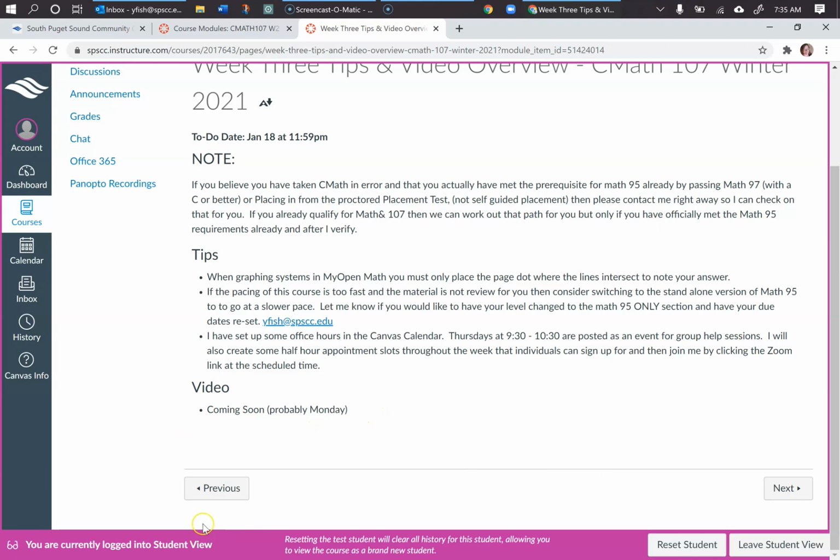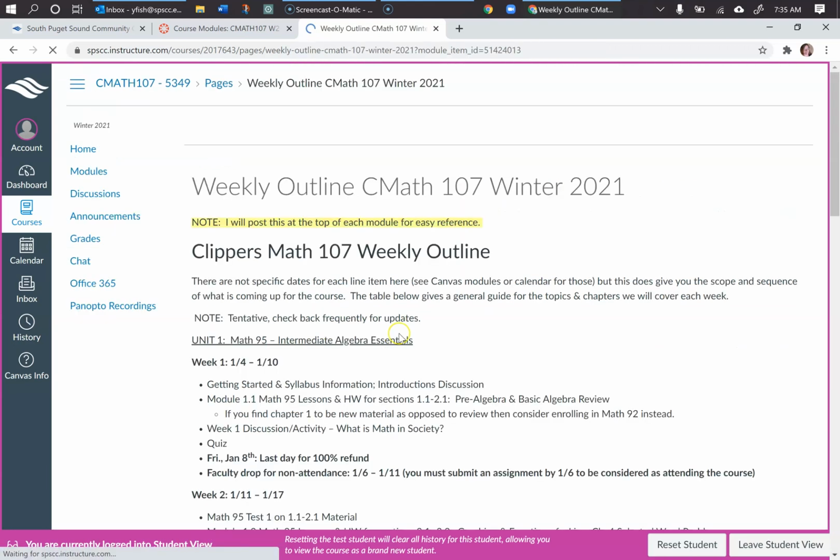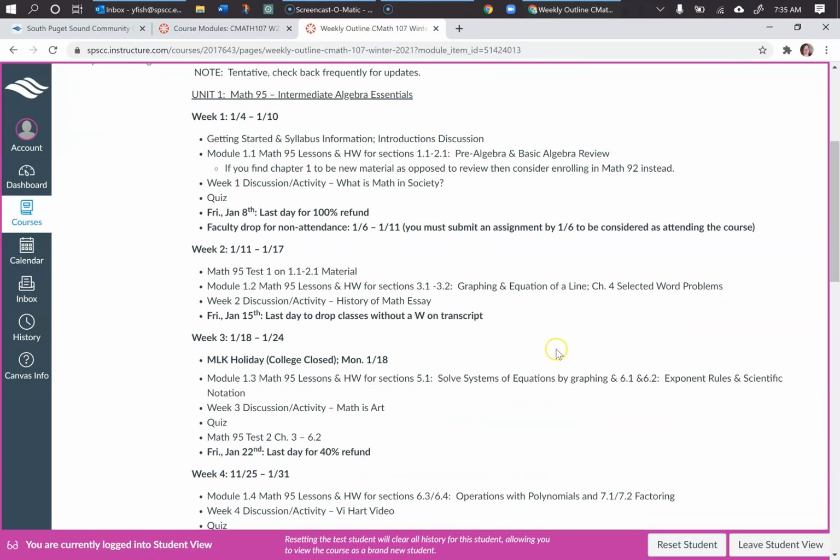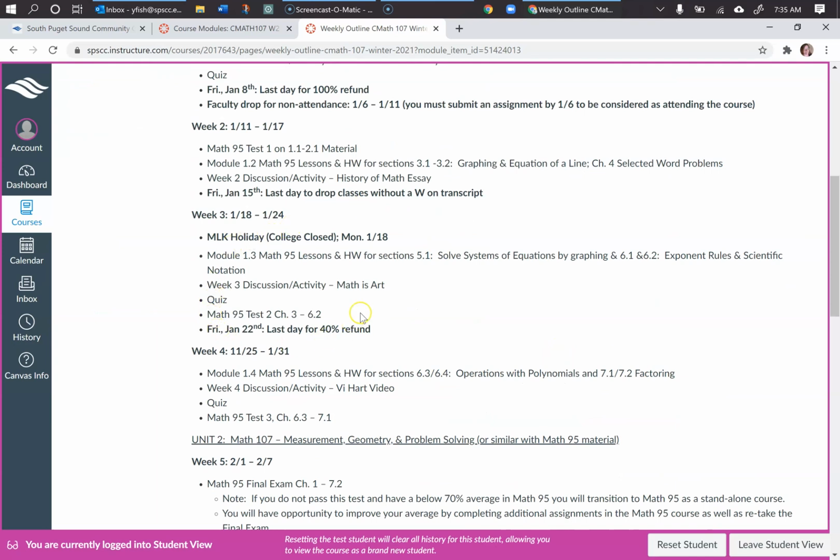You also want to maybe check out the weekly outline. So for week 3, these are all the things. Module 1.3, we're going to do systems by graphing. We're going to do some exponent rules, scientific notation, and math is art. And then you also will have a quiz and a test this week too.